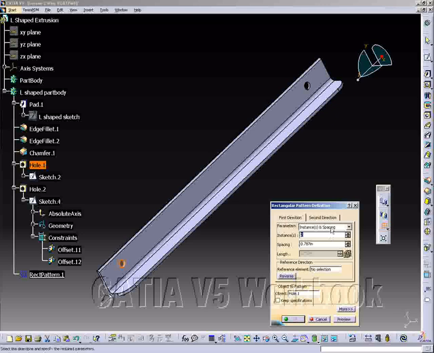The first box in the first direction tab is the parameters box. CATIA V5 gives you several options to choose from. Select the instance and spacing option. This will allow you to specify the number of holes you want and the spacing between each hole.